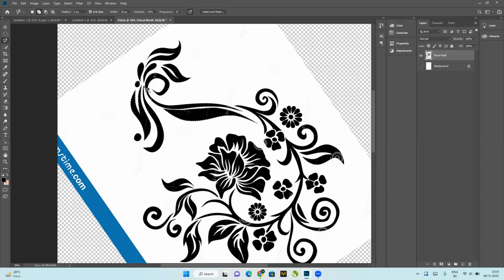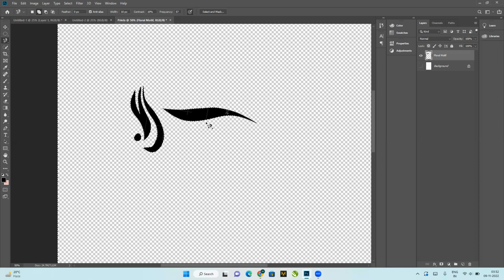Okay, better than the rest of them. And I have to click very less number of times. Make sure you have zoomed in. Okay, so let me just keep it till this much. Select inverse and delete. See, so perfect.